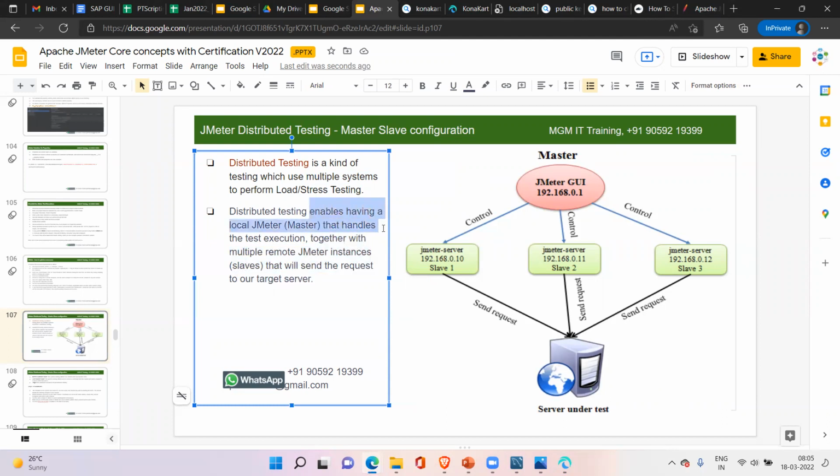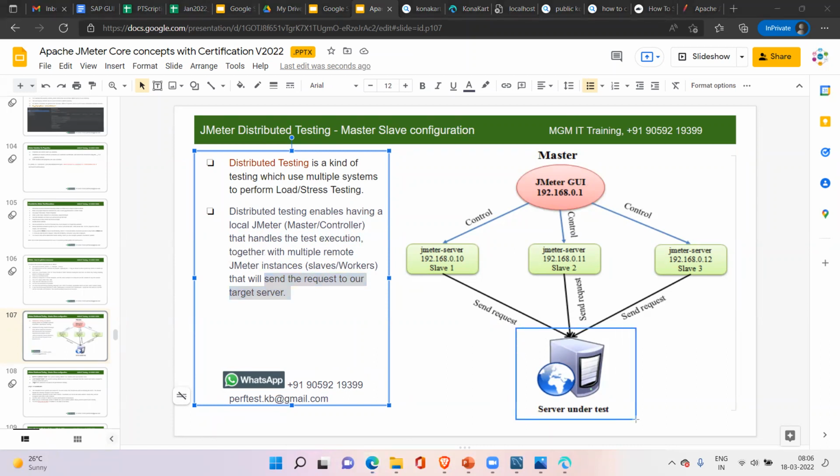Distributed testing enables having a local JMeter. Local JMeter is called the master, or controller, as recently they named the terminology. Together with multiple remote JMeter instances, the slaves, which they named workers. What do the master and slaves do? They send the request to our target server. Let's assume that this is your server under test.